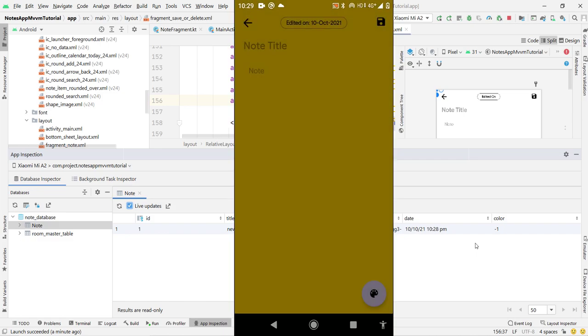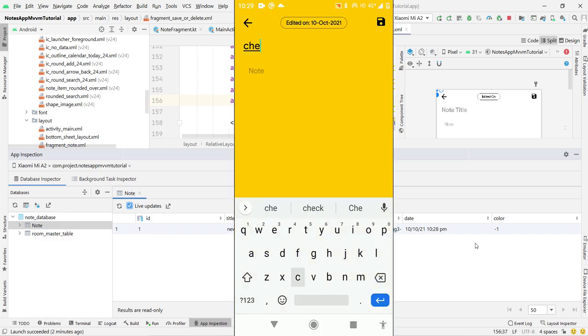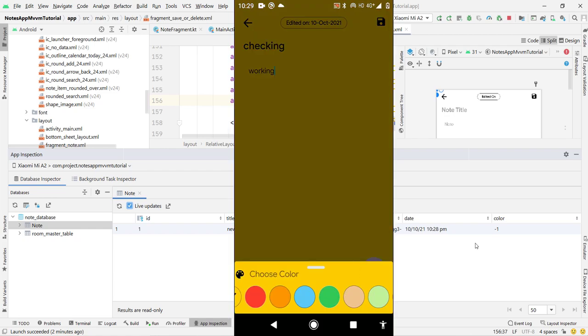So I simply give the title here, checking, and I simply give the content here, working, not yellow, blue is fine. Now I click on save.